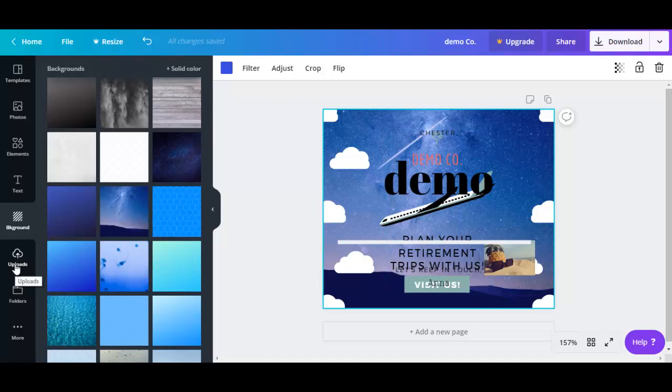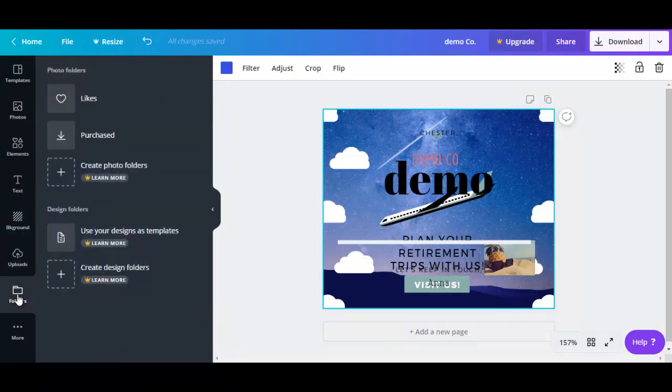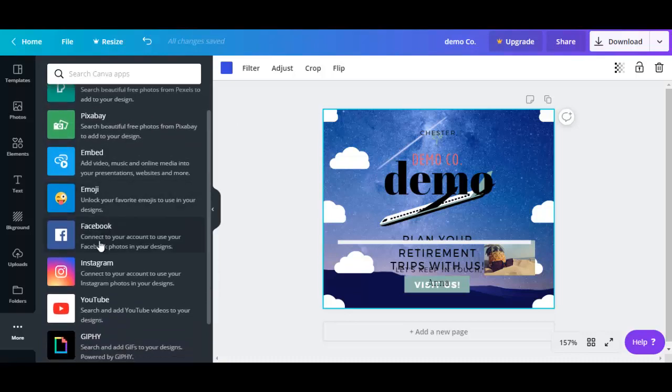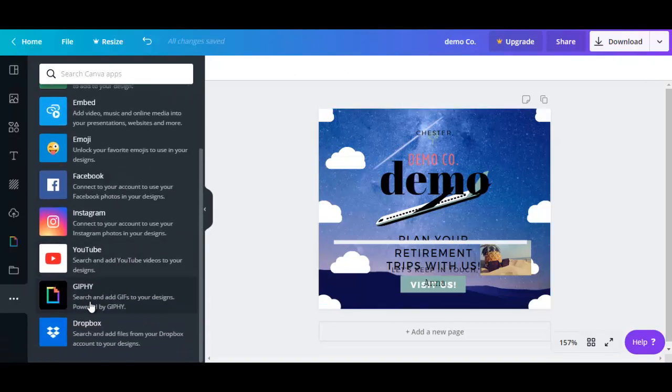And if you go to uploads, you can see all the other files and photos that you've uploaded into your account. And if you go to folders, you can see the folders that you've created. And if you go to more, you could access different apps. So for example, Pexels and Pixabay, where you could find free photos from those sites. And the other apps allow you to access other networks such as Facebook and YouTube. And here's an interesting one, Giphy, where you can search and add GIFs to your designs.